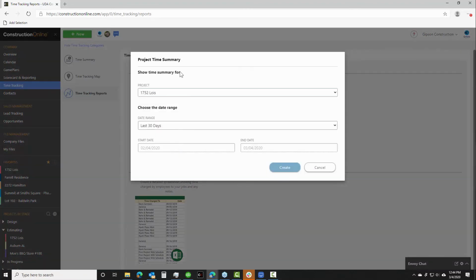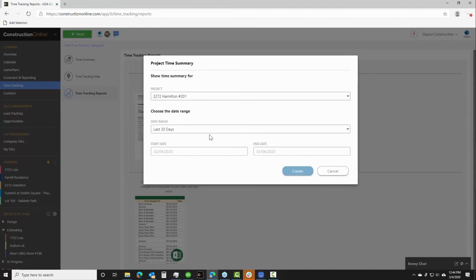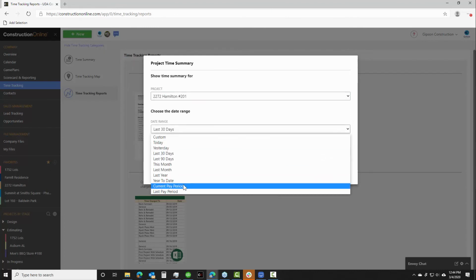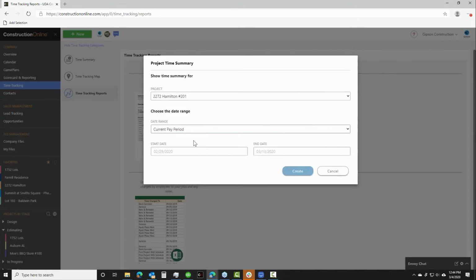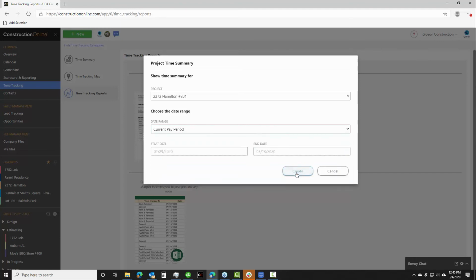Now we can start with the project summary just so we can get an idea of what that would look like. Now you can see there's a few options of selecting the date range. Oftentimes you'll probably select the current pay period if you just wanted to quickly pull the information out. Or you can continue to scale out depending on what information you're looking for.